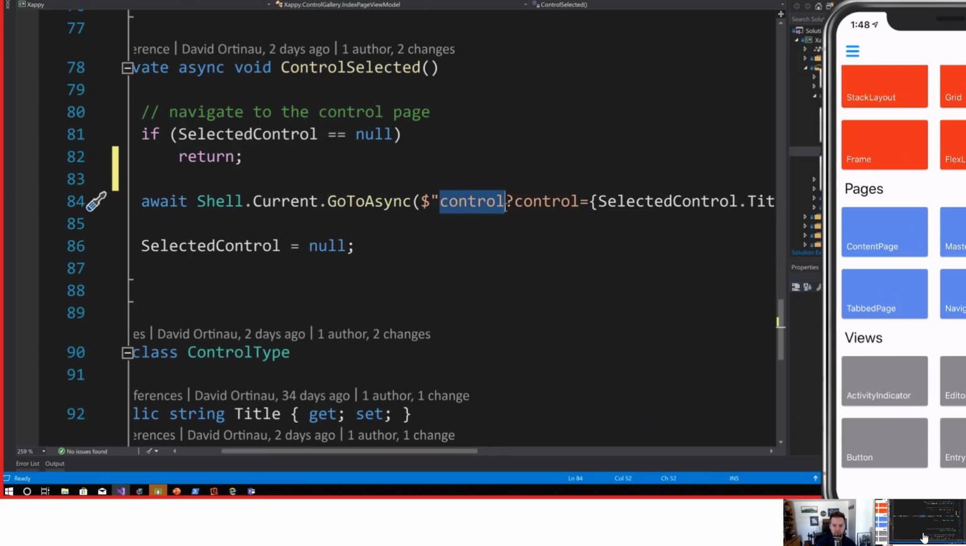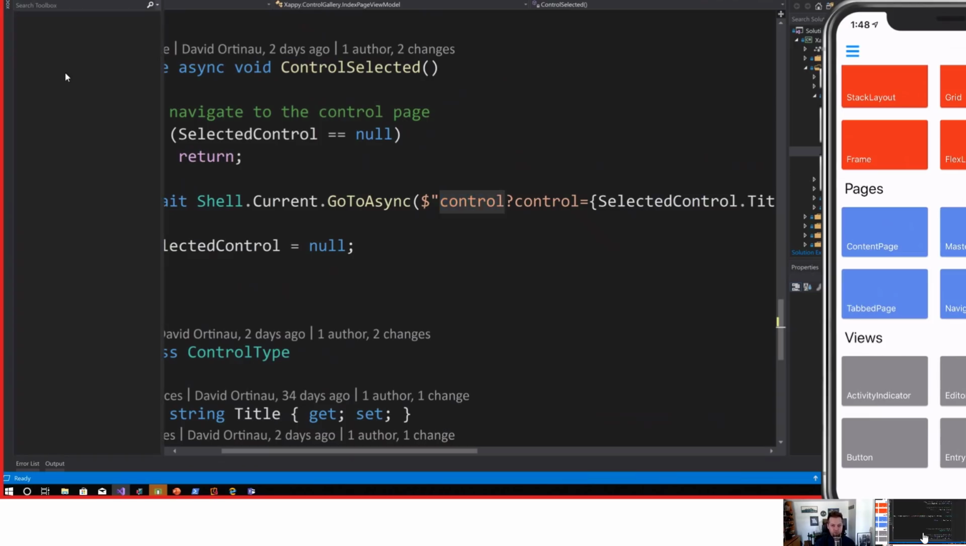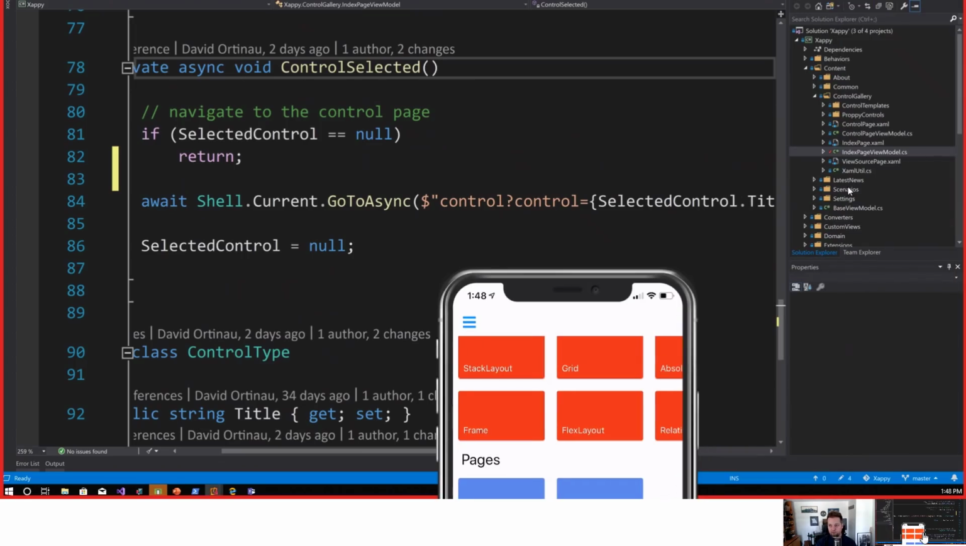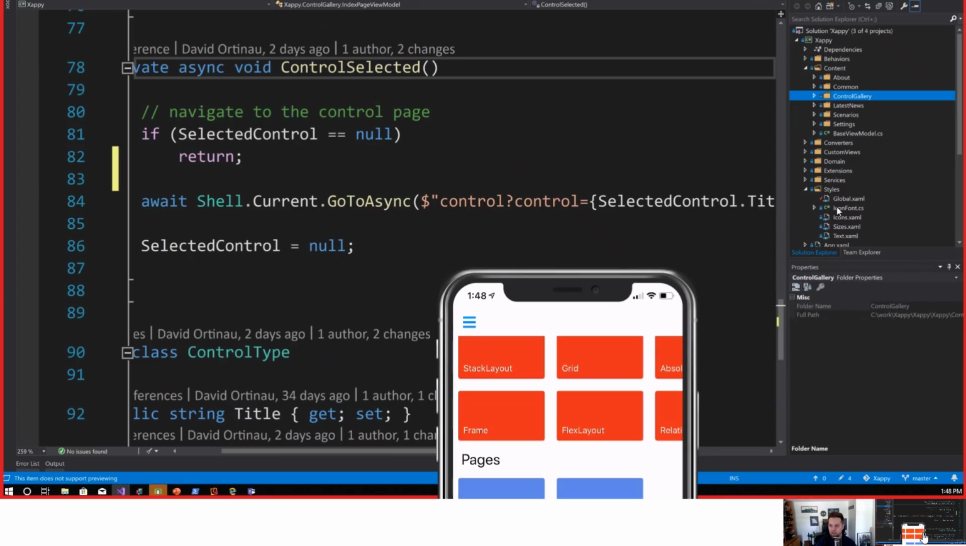So what I have here is I'm pushing to a page called control. And somewhere in my application, I have told it what the route is for control. So when control is asked for, where are we going to go? And it looks like it moved my solution over here. So let's go back and look at my app shell.